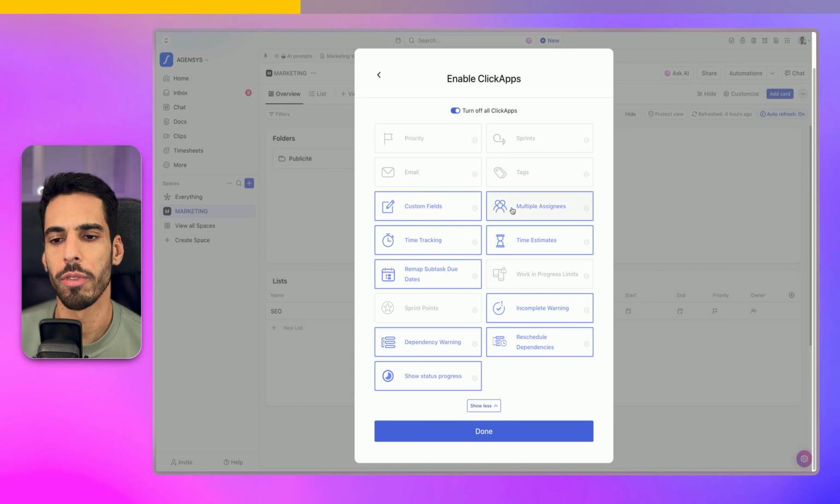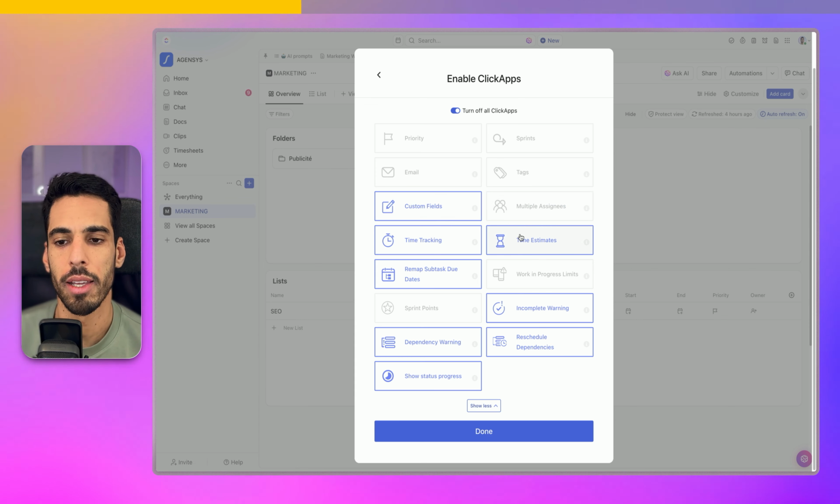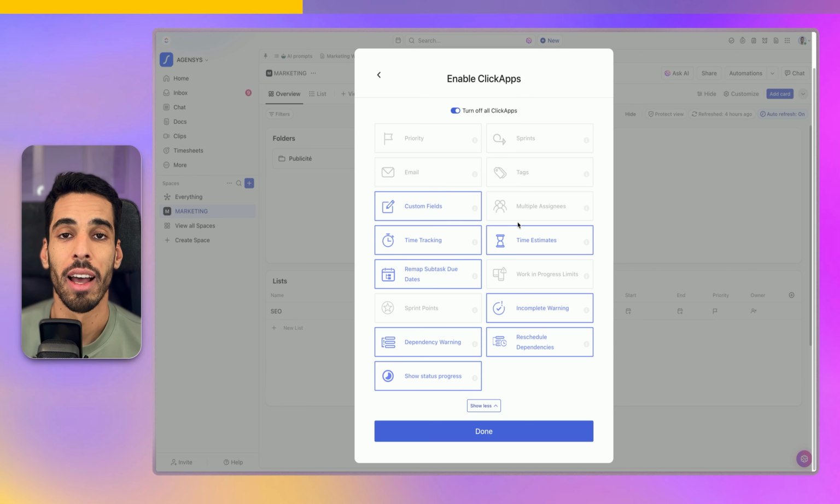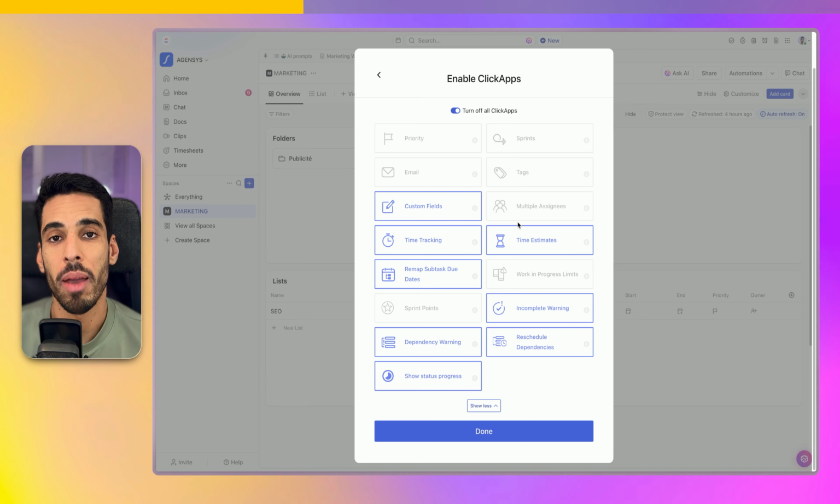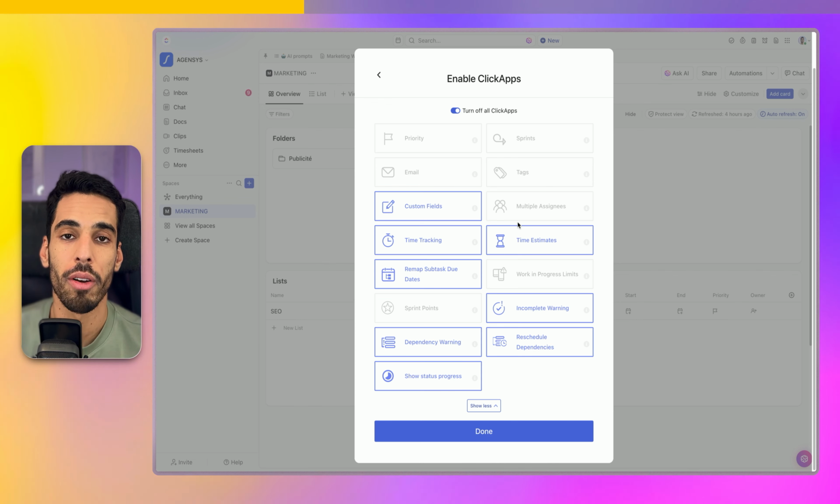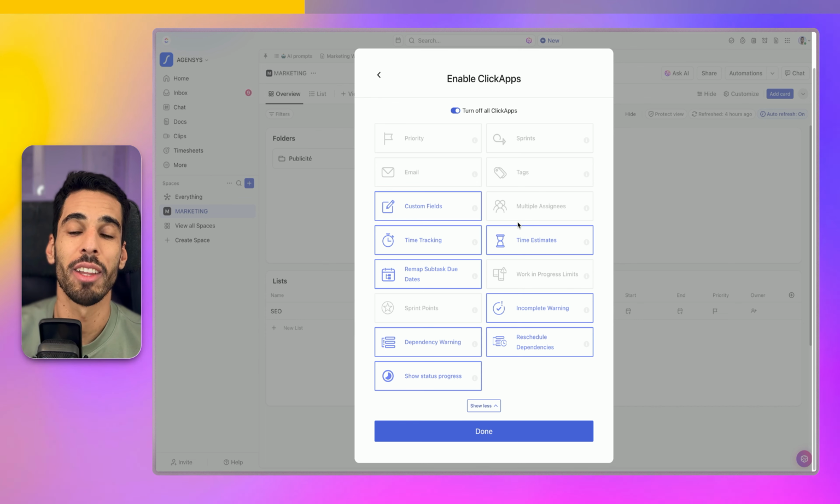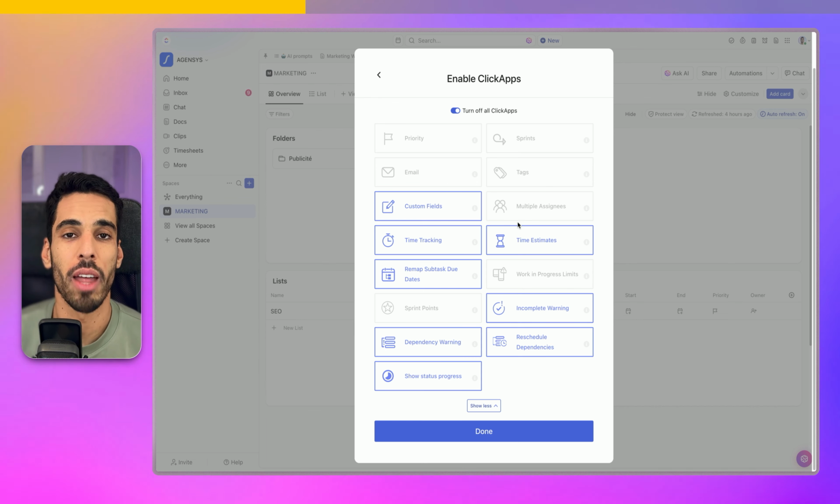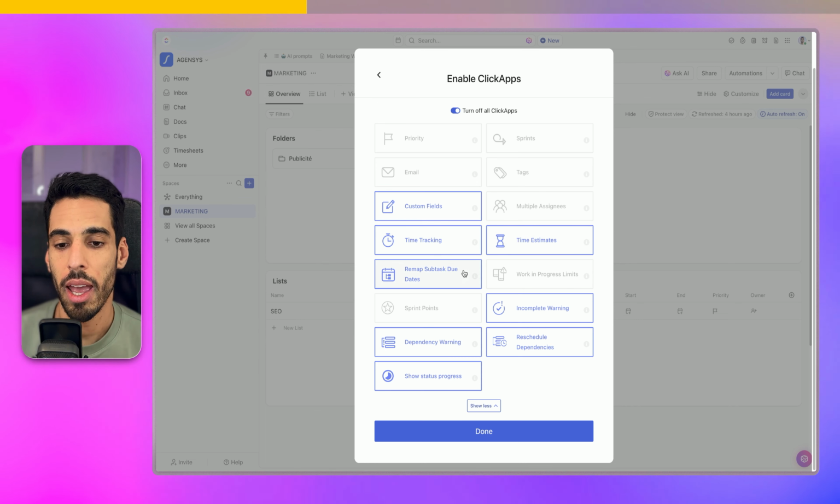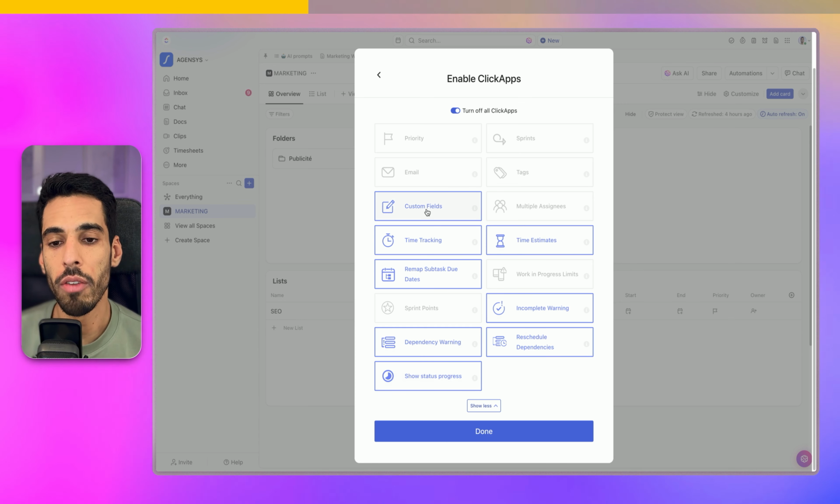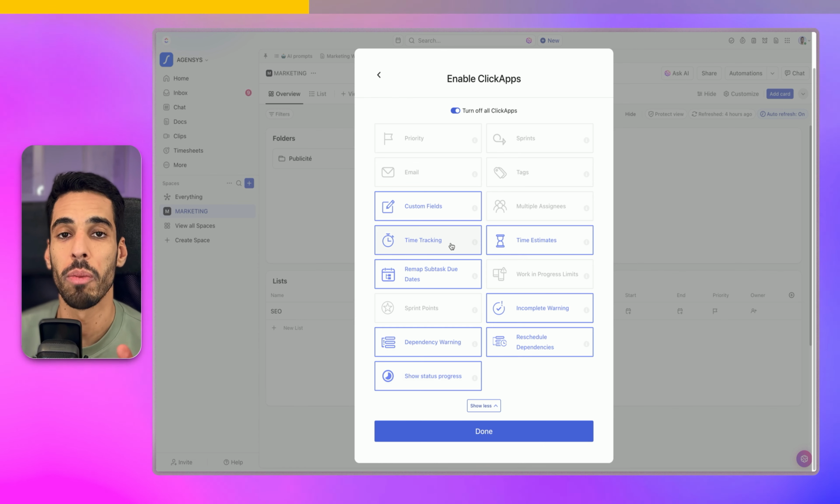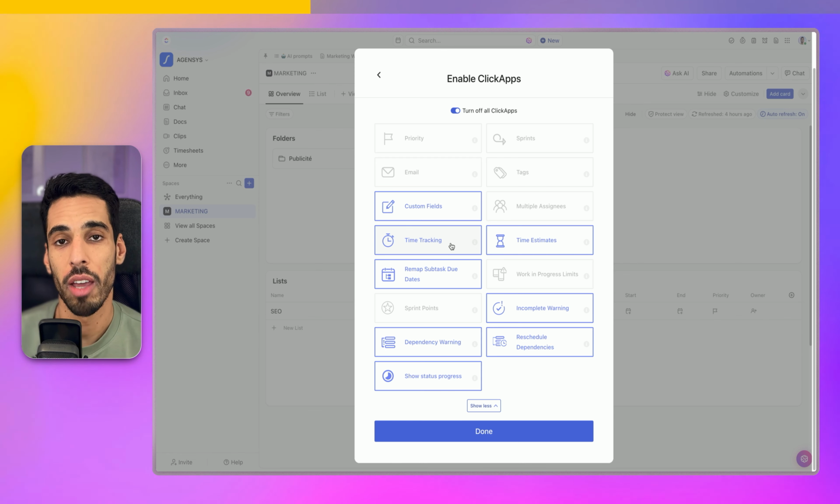And then we're going to leave custom fields. We're going to disable multiple assignees. I actually never recommend you to turn on multiple assignees because I feel like assigning a task to several people makes it lose accountability. So you'd rather create subtasks and assign it to every single person that works on that overall main task. Then we're going to leave time tracking and time estimates, remap subtask due dates, incomplete warning, dependency, reschedule, and everything. So if you have that set up to get started, that should be more than enough, and you don't have to worry because you can always turn on a feature later if you want to.